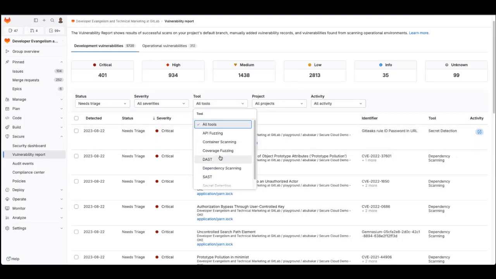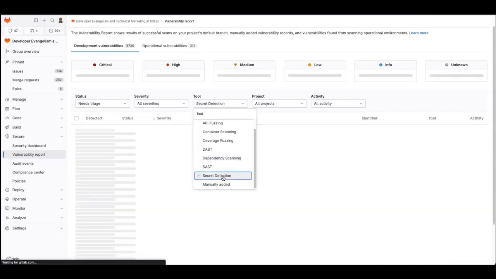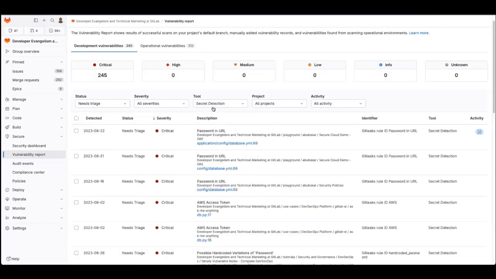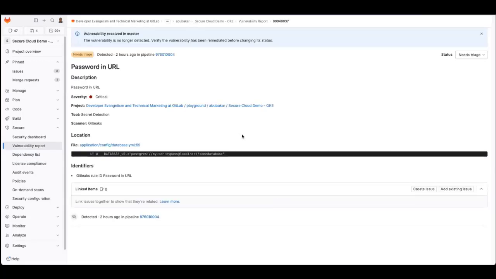You can filter to specific, okay, probably your role or the role of the person you're reviewing just wants to see secrets that have been detected. You can filter to see that. An example here is password in URL. You want to understand where did this happen, in what part of the application, in what project. You can drill down to see that.